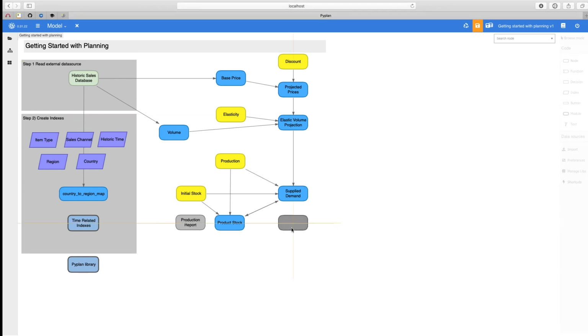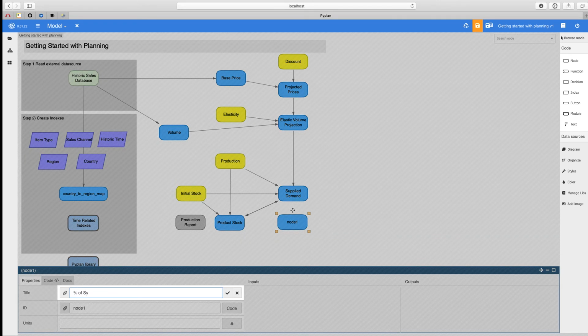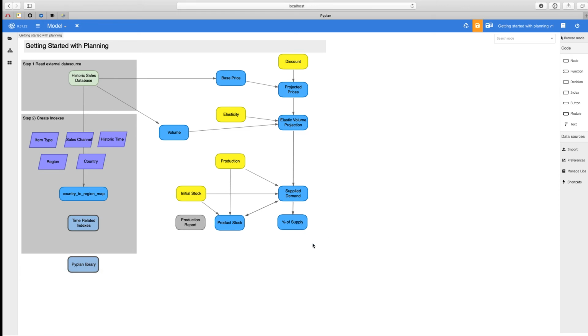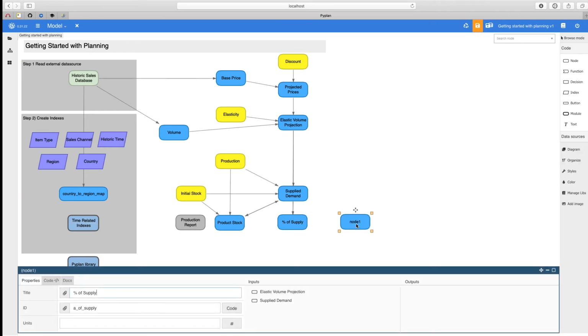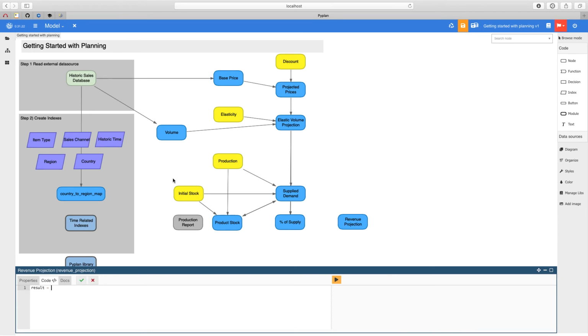Now we will calculate the percentage of supply demand compared to the unrestricted demand. And then the revenue projection that will be defined as the unrestricted volume times the percentage of supply times the projected price. There it is.